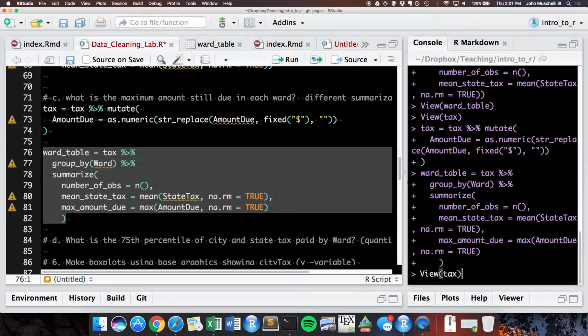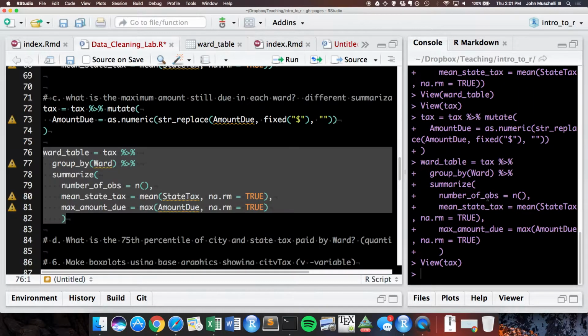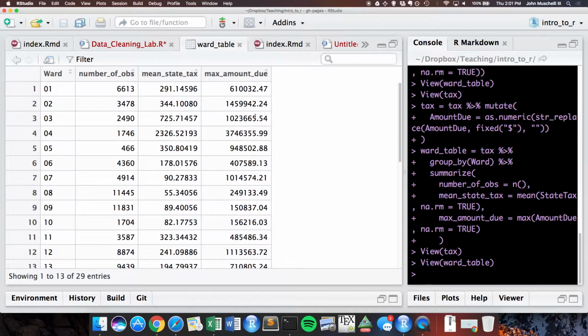Let's view it again. Sorry, that's viewing tax. I'll pop that back up. So now we have the number of observations. We have the mean state tax, and we have the maximum amount due for each ward.